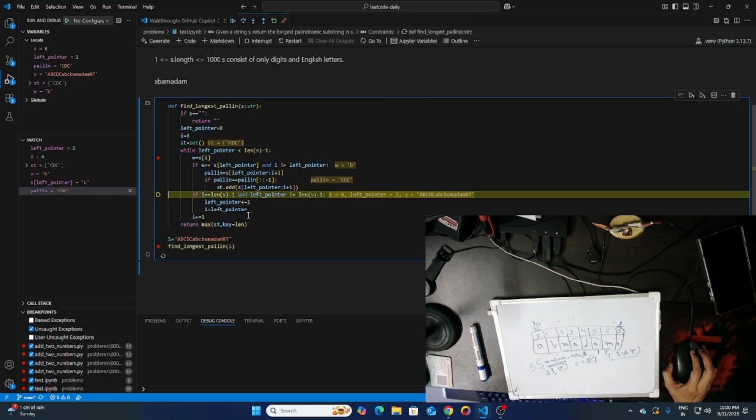It's not about time complexity or space complexity, it's another way of solving this. I was just explaining another approach to solve this. Again, I'm saying the best approach to solve this is the Manacher's algorithm.